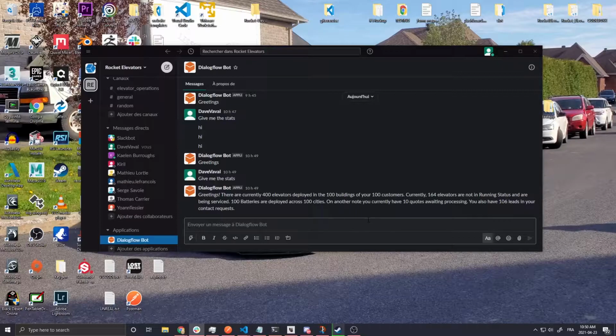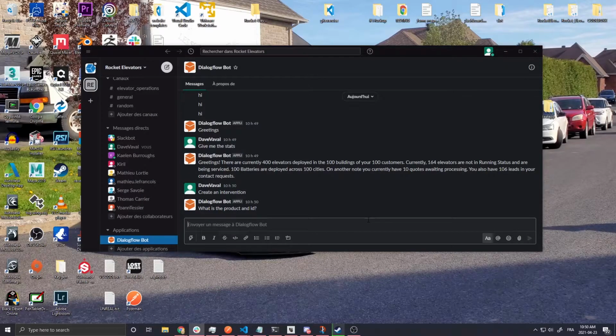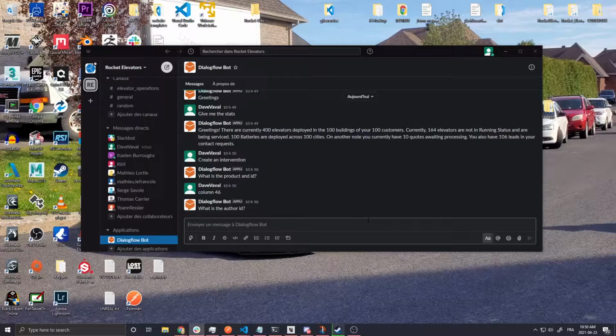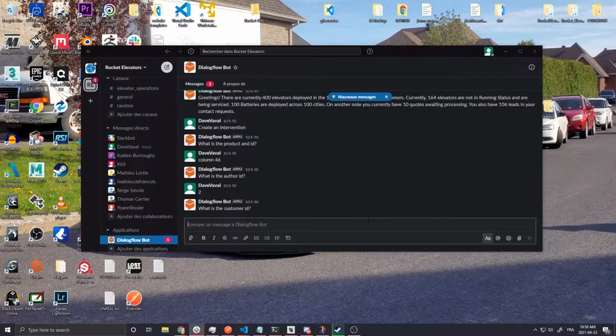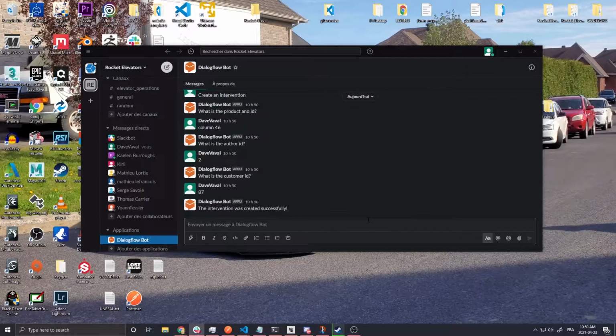Also, we developed an intervention. Essentially, I can say create an intervention. What is the product and ID? I'll say column 46. What is the author ID? 2. What is the customer ID? 87. So the intervention was created successfully.